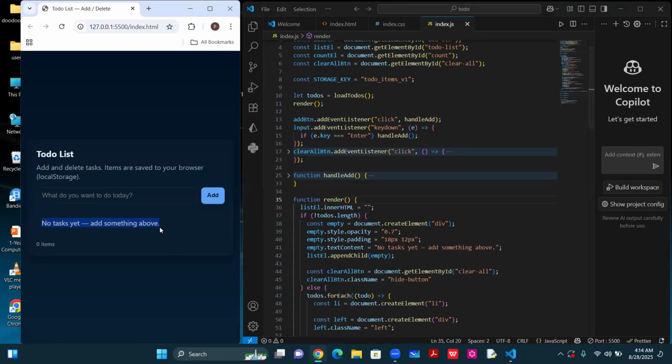So we created a div. As we created the div, we styled it, gave opacity, gave padding, and we gave a text content of no tasks yet or something. And then we added this div to the list element, this UL, the other list that we have. So we appended it, that's why we have it here.